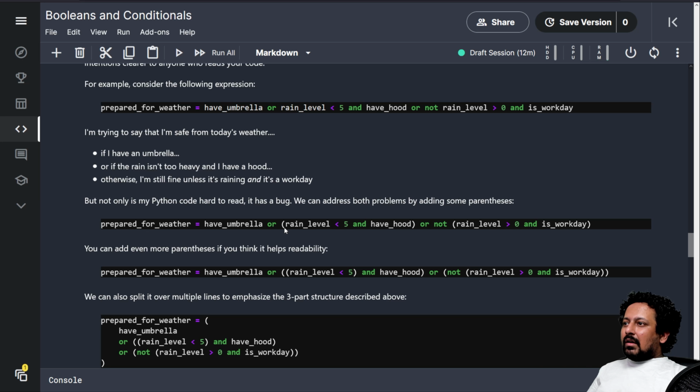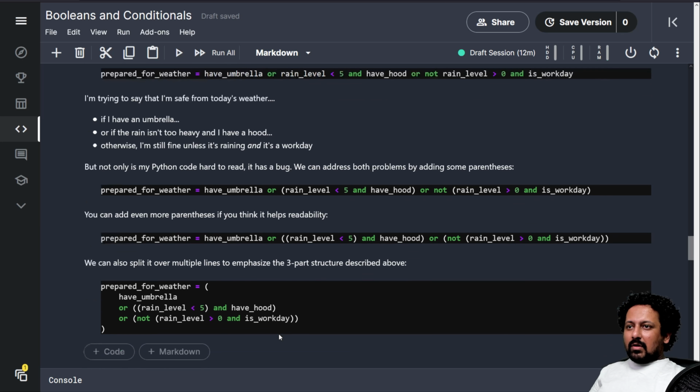So have umbrella or rain level less than 5 and have hood. So this is inside one parenthesis or not. And then you have another parenthesis. And here it says you can add even more parentheses if you like, if it helps readability. So have umbrella or, and this whole thing is evaluated first. So we evaluate this one, do an or, and then do an or with have_umbrella.